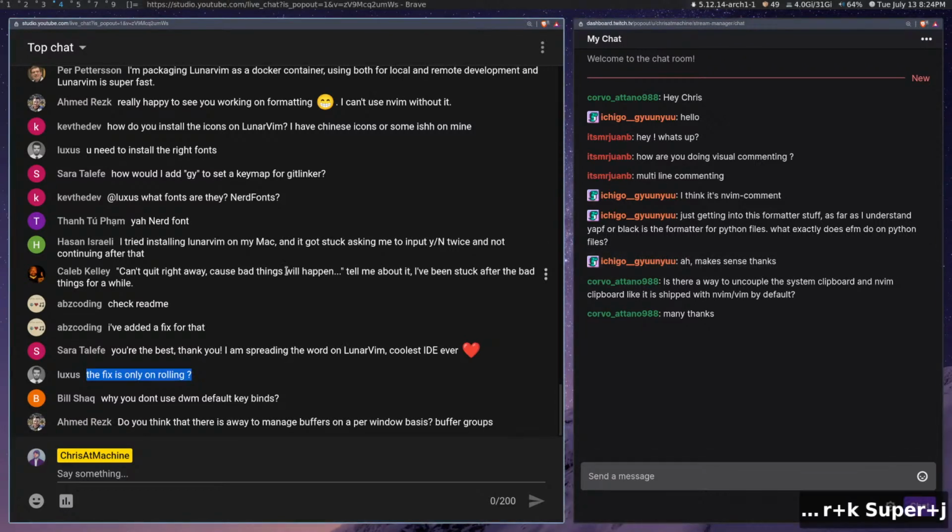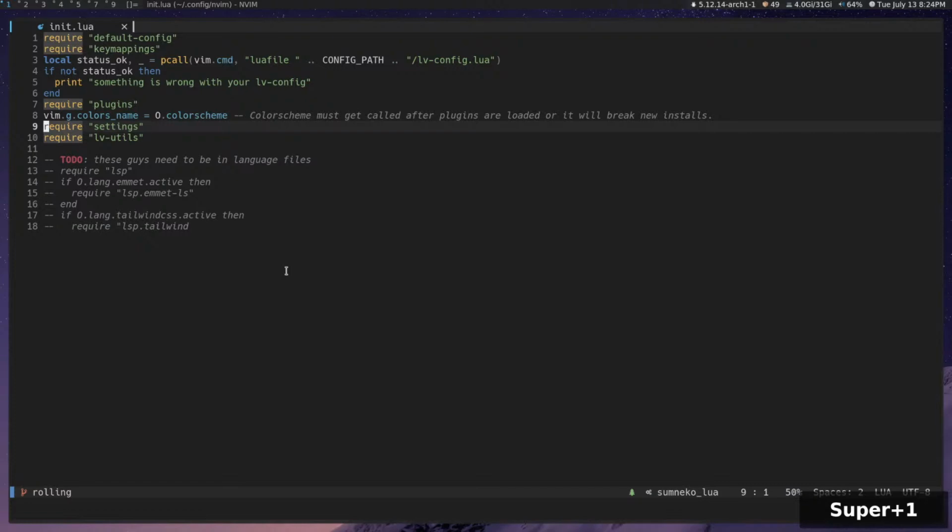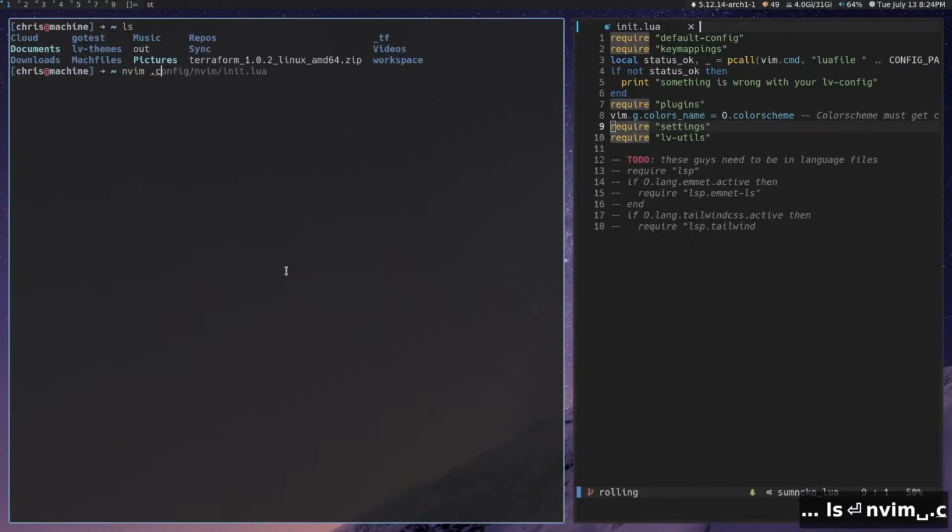What's a DWM default keybind that I'm not using? I mean, I've set my own keybinds too. Some of them aren't default. I don't know. I like what I have, dude. Screw you. How about that?